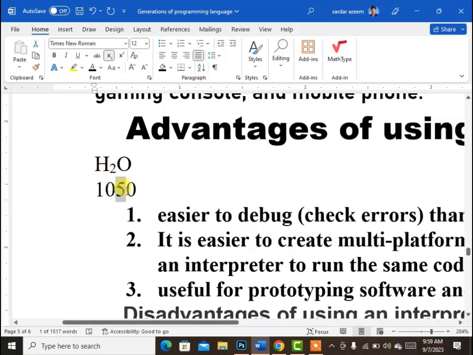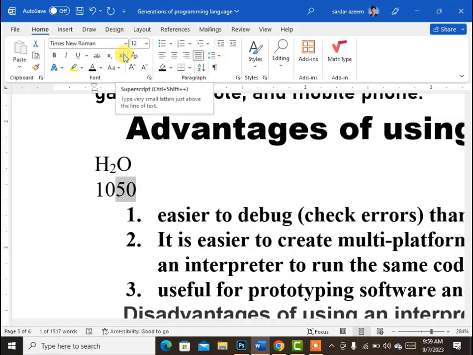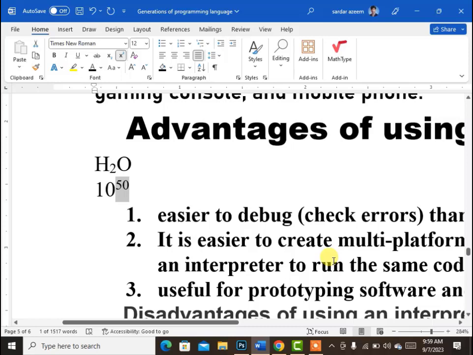The next one is superscript. Superscript will take something to the power. We can also apply it with Control Shift and plus. Control Shift and plus. Next to that is the clear formatting button.